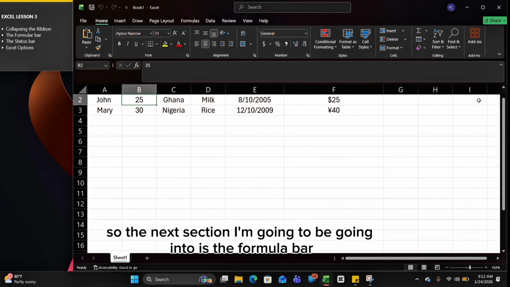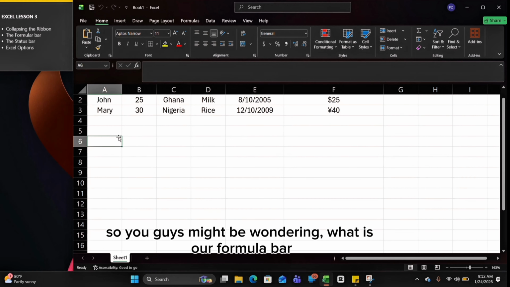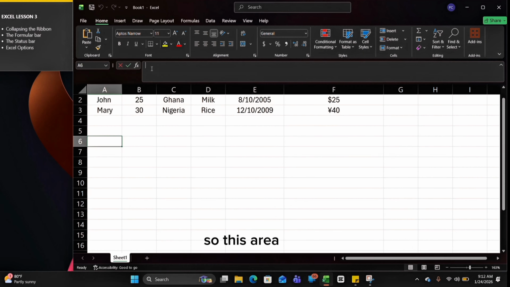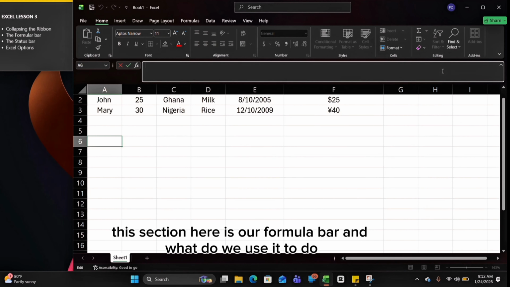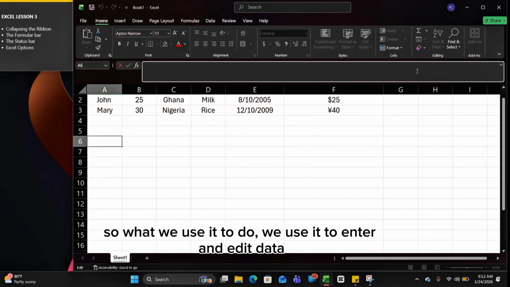The next section I'm going to be going into is the formula bar. You might be wondering, what is our formula bar? This area, this section here is our formula bar. And what do we use it for? We use it to enter and edit data.